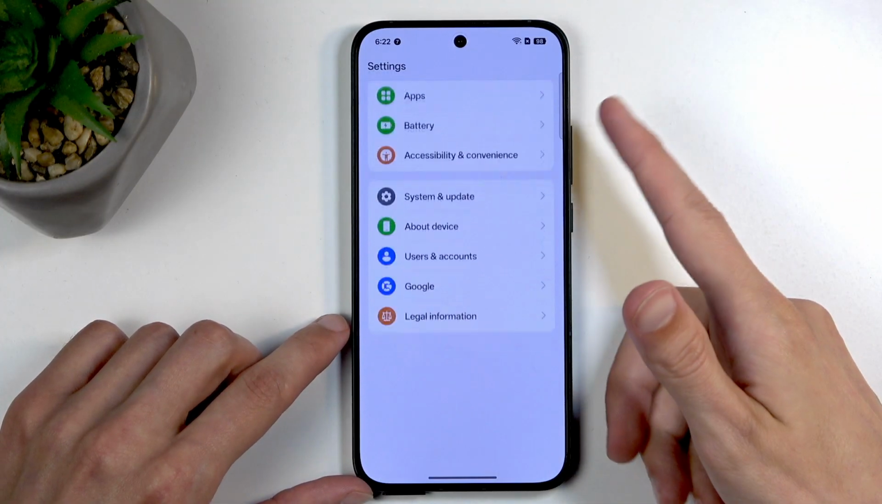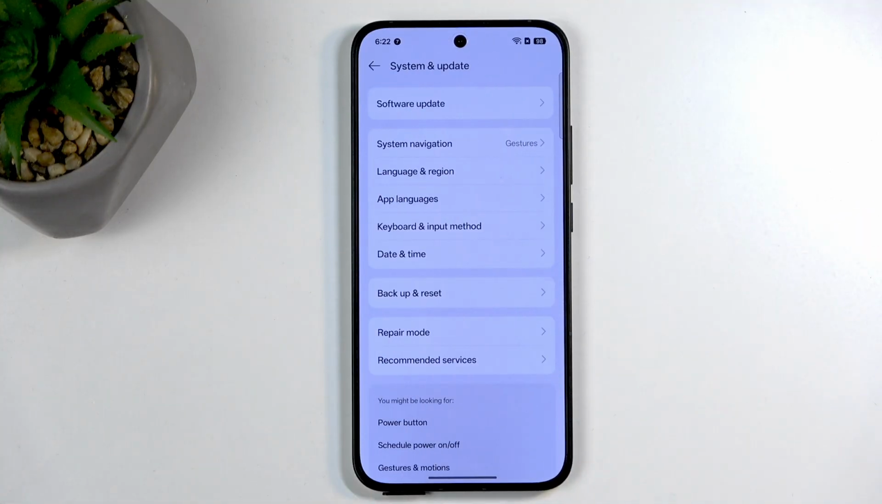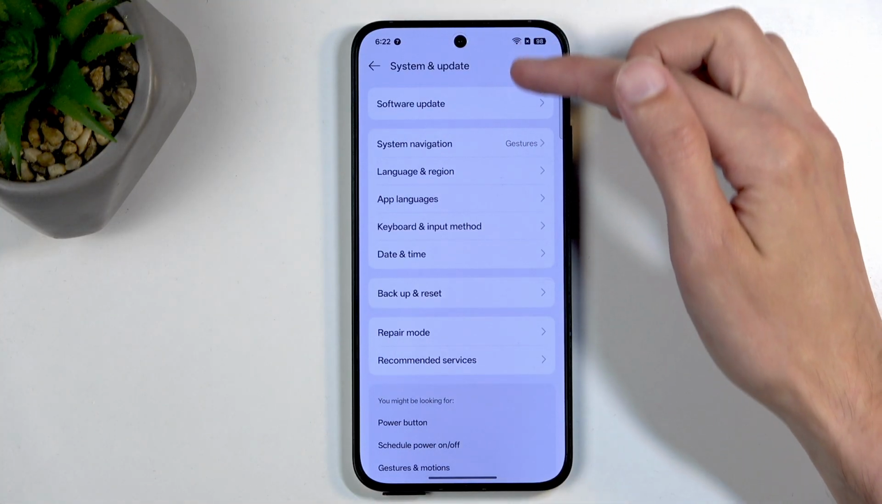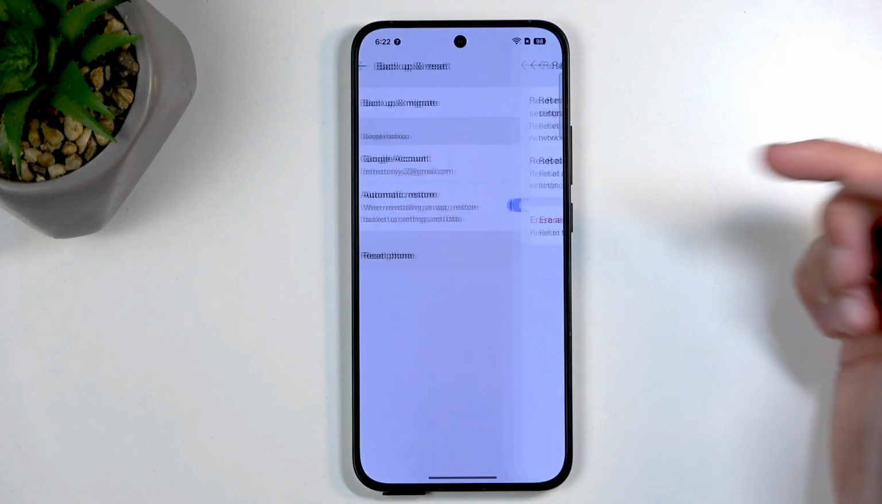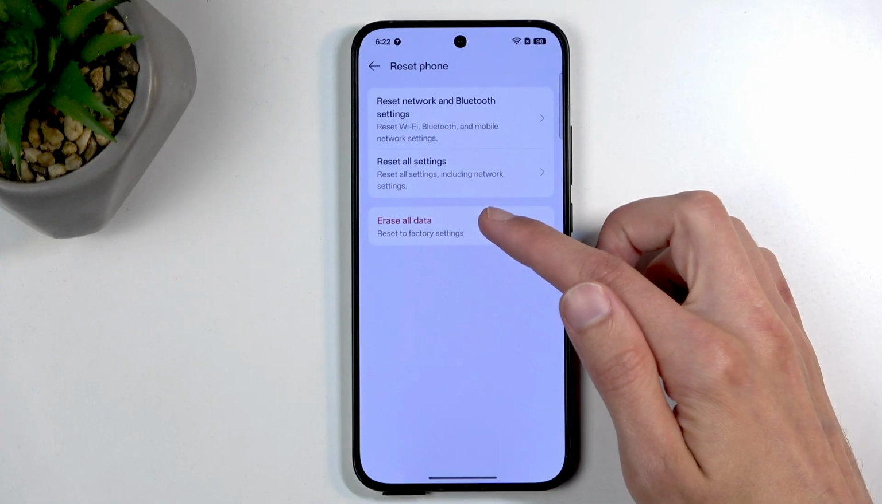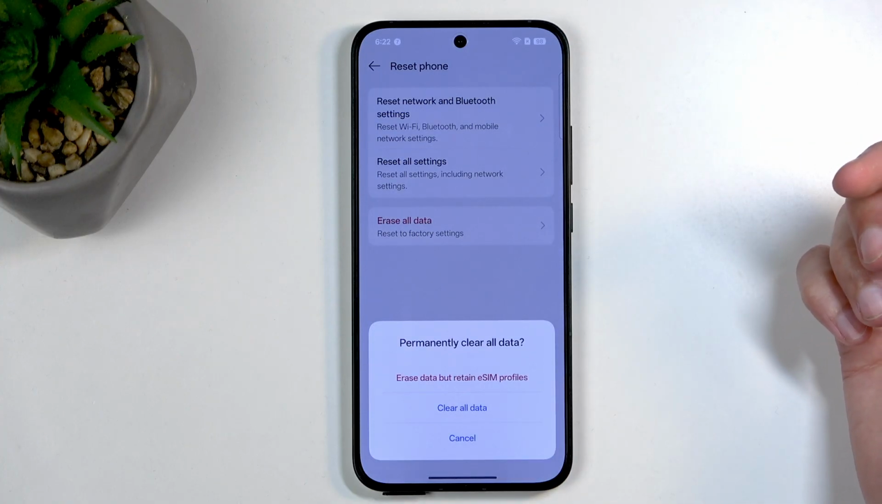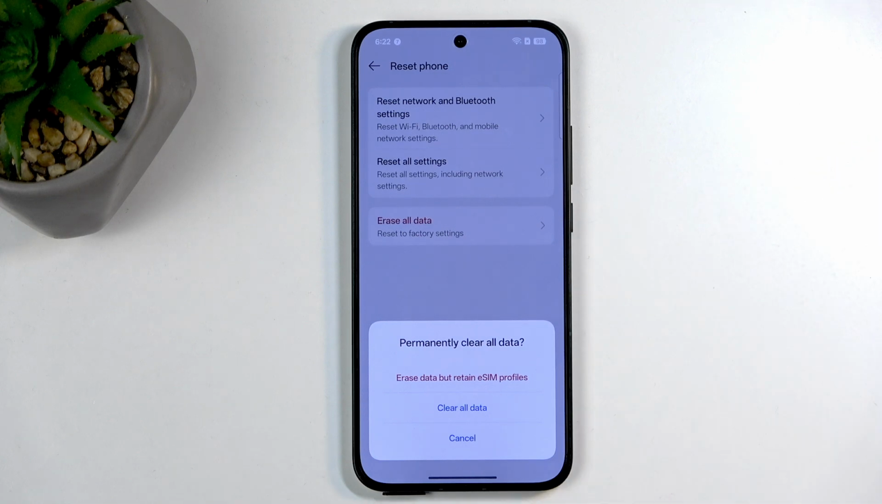and in here, scroll all the way down to System and Update, and then from the options you want to select Backup and Reset, then Reset Phone, and erase all data. Now it brings up this window, permanently clear all data, and you have the two options. You have either clear data but retain eSIM, or clear all data including eSIM.